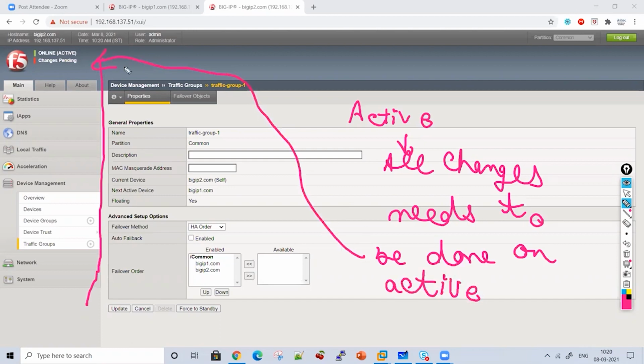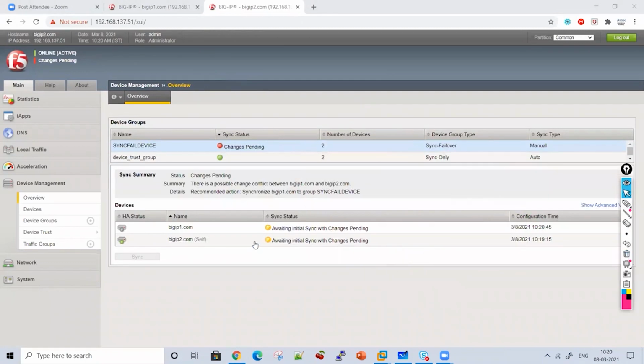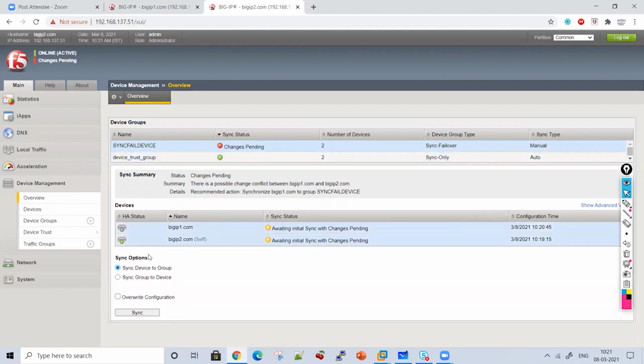You will go to changes pending and you will select this device group. How to config sync? I want to sync all the configuration from this device. It should automatically pop up there. So what I will do, I will click here. I will click on this. I will say sync device to group.